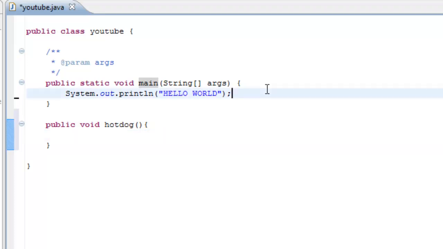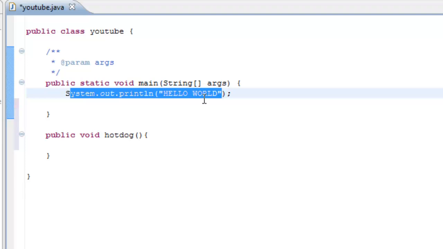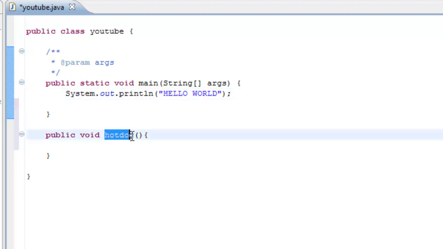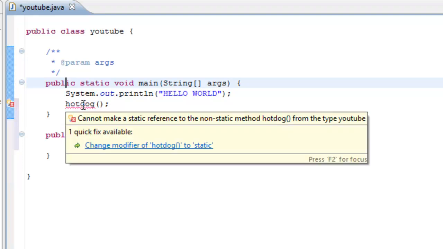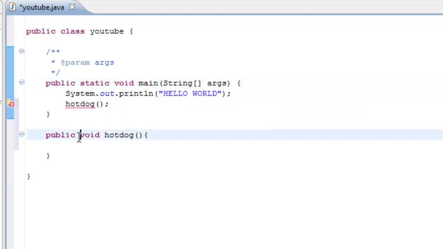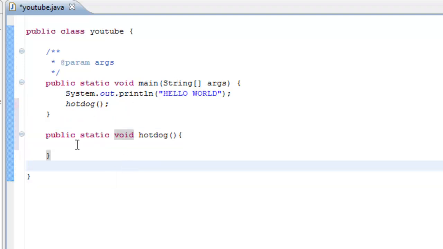And you can actually call other methods like this. So we have this, it'll print that out. Then if I wanted to call this method, all I have to do is type in the method name, so hot dog, and that's it. Also I want to make this static. I'll explain all that stuff later.